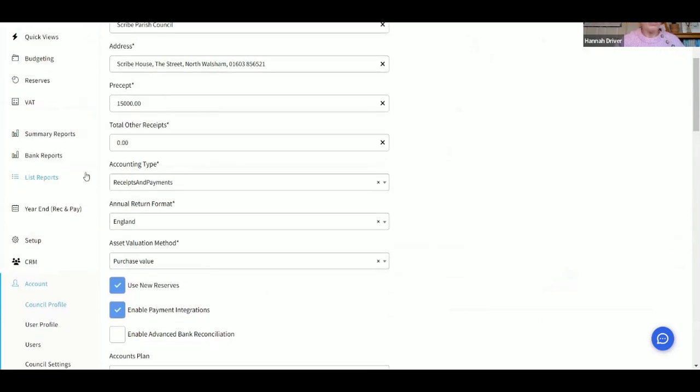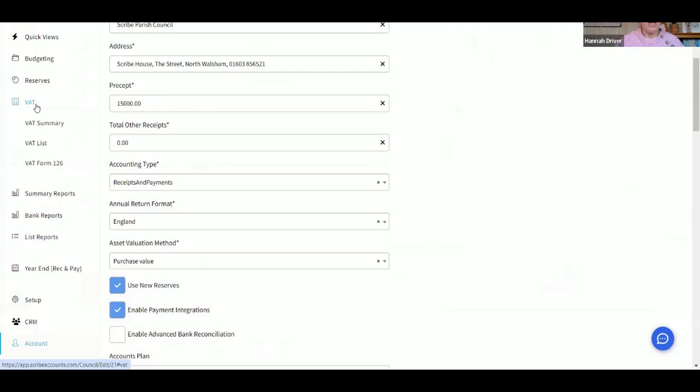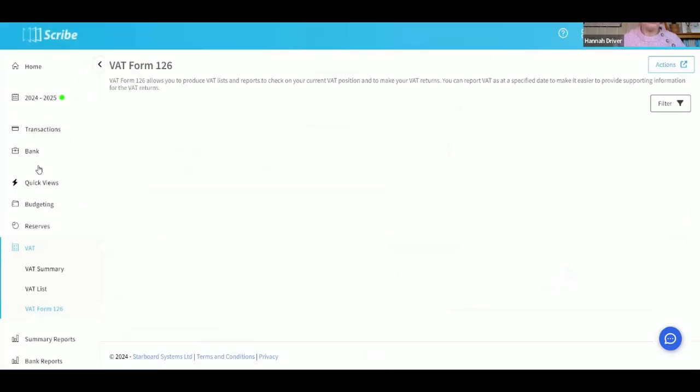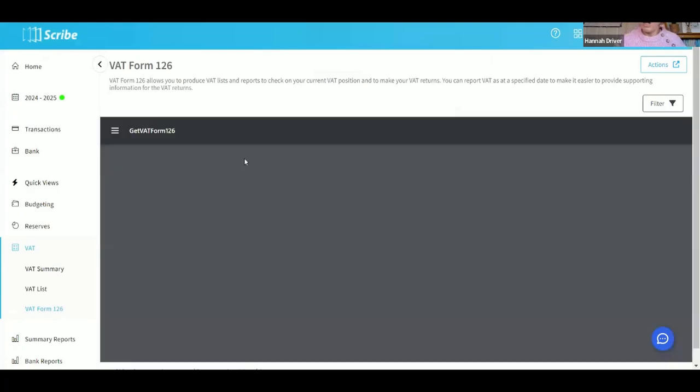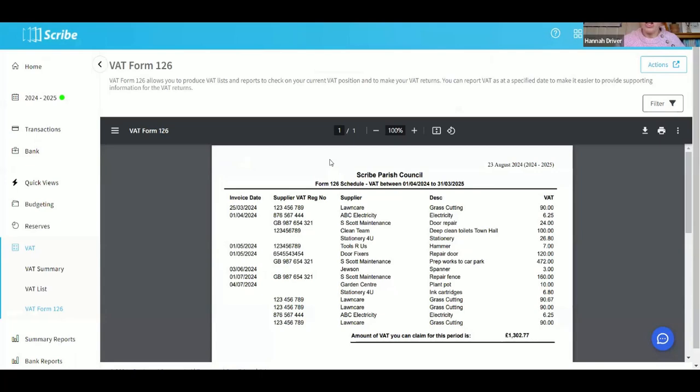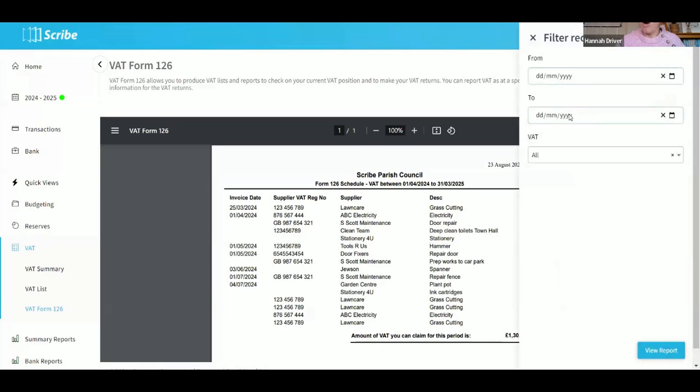We can then return to the VAT menu and go into the VAT Form 126 menu option here. And this will automatically run the report, as you can see. So it'll run the report for the entire financial year, so April to the end of March. If you are therefore running the report midway through because you want to do a claim for not just the entire financial year, you will need to go to Filter and select the date range that you require.